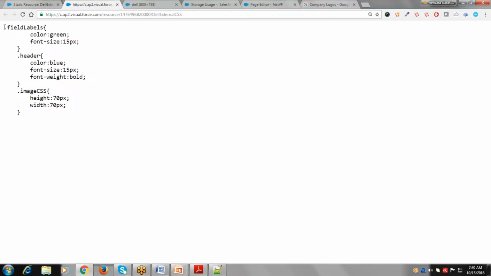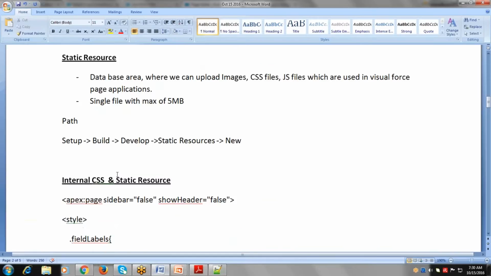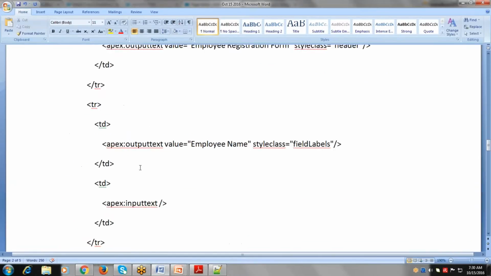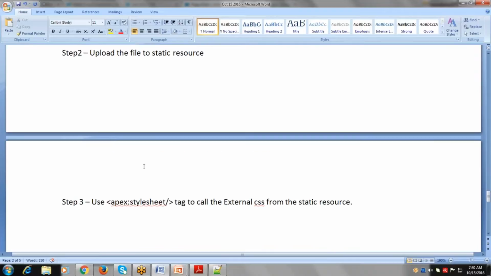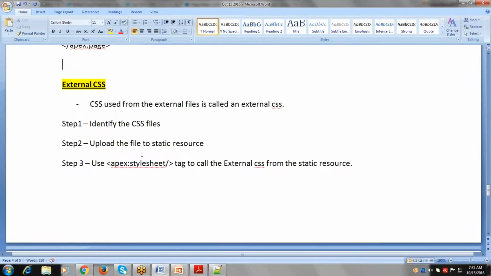If you want to check the code in the CSS file, just click on view file. It will show you what classes you have. As of now, this CSS file has three classes: field labels, header, and image CSS. So go to the application, go to the Visual Force page, and you have to use it. So we're just done with the second step also. So this is the second step: upload the file to static resource. I just uploaded the file.